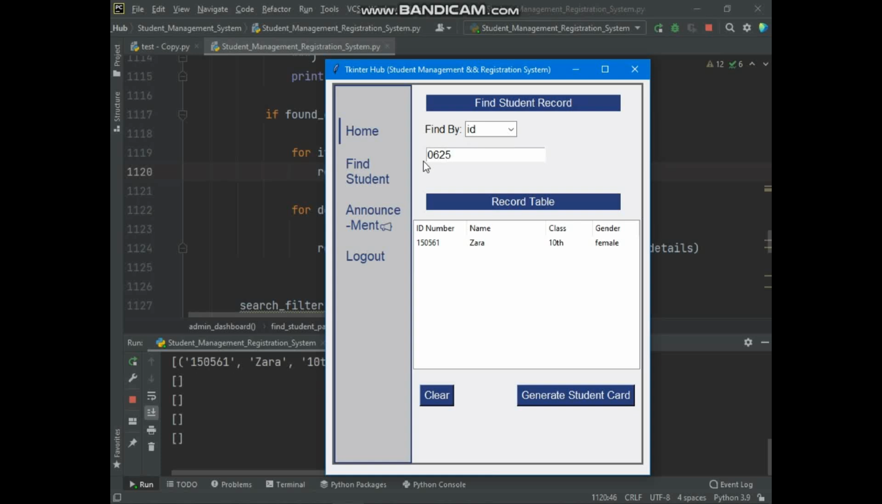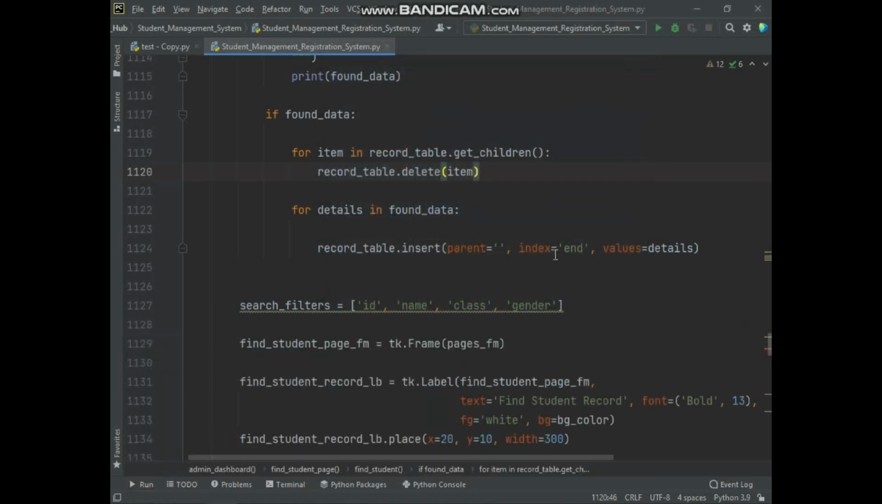Now let me show you another problem. Here a search result is displaying for the entered ID number. Now if I remove some digits from the entered ID number, you can see the search result is still displaying, even though this ID number is not complete and will not match any student ID number. After getting the search result, if I modify the search input, then the displayed result should be affected. Let's see how we will do this.